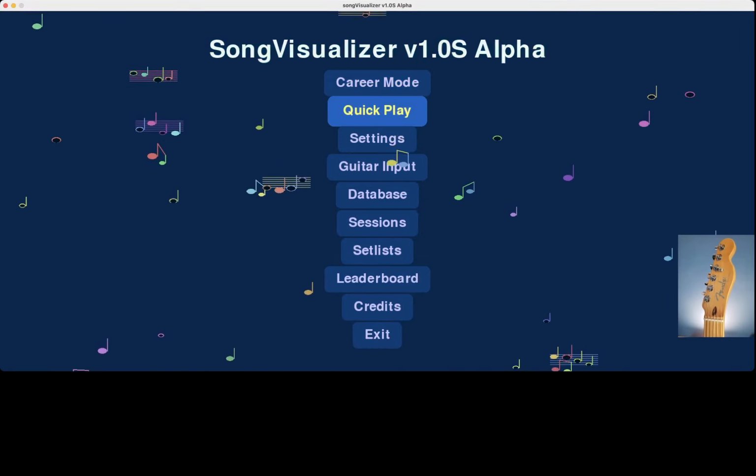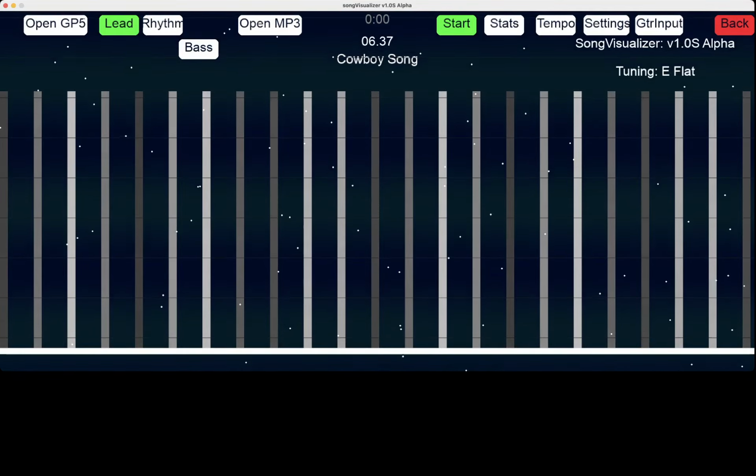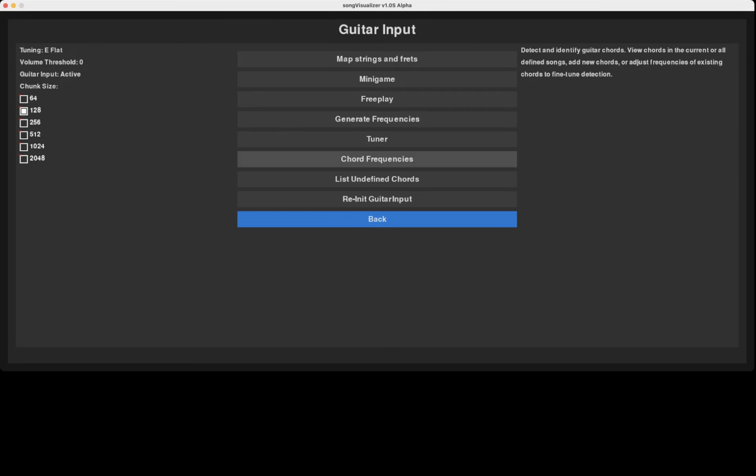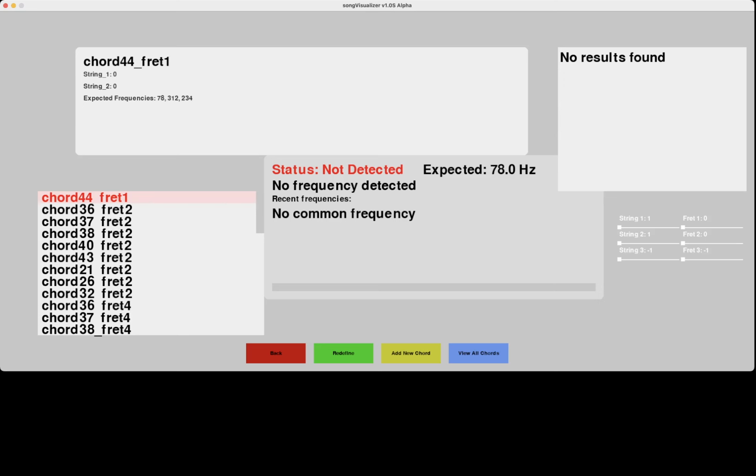So if I go back to quick play and I go to guitar input and I go to chord frequencies, this screen here is meant to help me debug the process and go through the notes that are in each song and play along with it. So I rearranged or I improved the logic on this screen in quite a few areas.